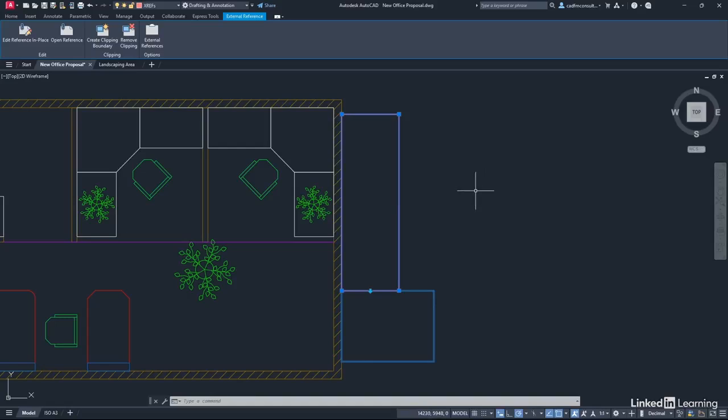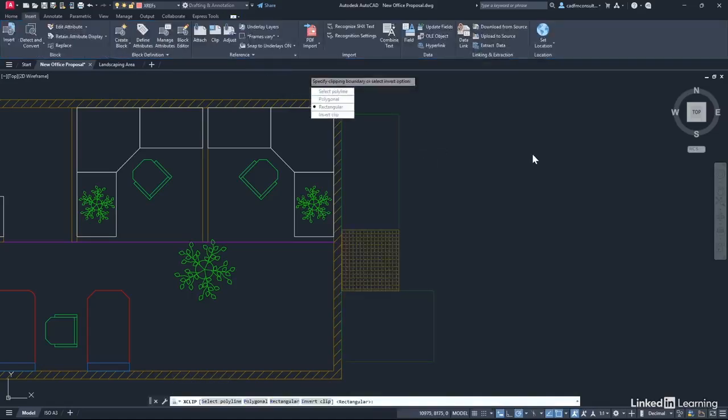Now, you might think, how do I get rid of that? How do I change that? How do I put a new clipping boundary in? Well, the whole idea is you go back up to clipping and you remove the clipping boundary, like so. Now, I've still got the XREF selected with the external reference tab there. So let's go create clipping boundary again. Let's go with something like a polygonal clipping boundary this time.